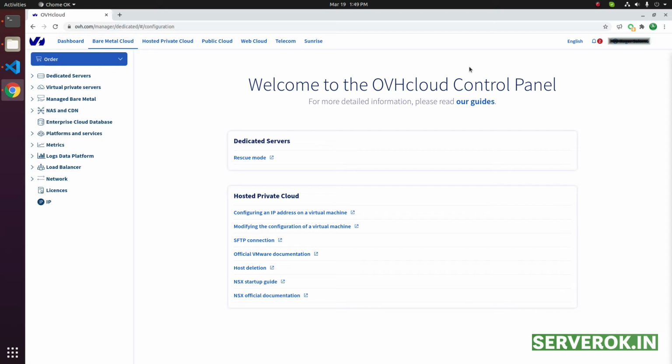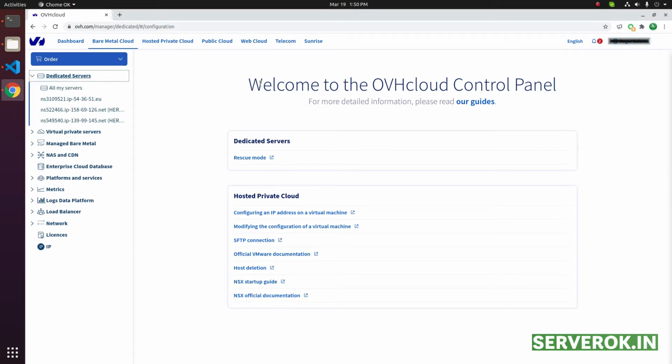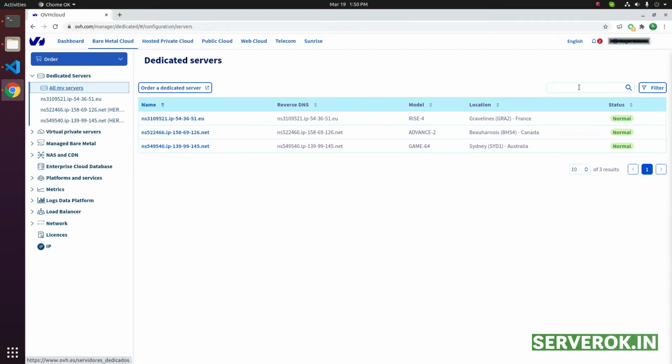In this video, we will set up a dedicated server in OVH. Once logged into the OVH control panel, click on Bare Metal Cloud, then click on Dedicated Servers. Then you will see a list of all your dedicated servers. Click on the dedicated server where you need the OS installed. In this case, this is the server where we need the OS installed.